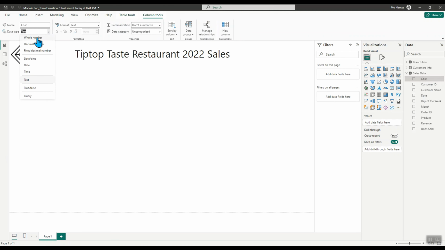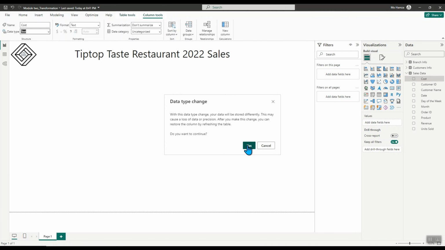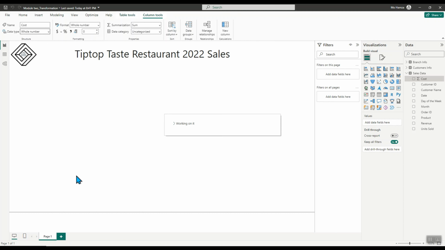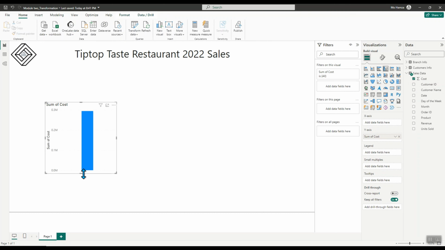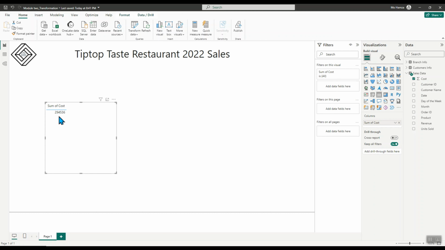Come to data type, and you select whether you want it as a whole number or a decimal number. We want it as a whole number, so we select it here. And then you notice the change here. We have a change of sign, which shows that this is a number. If you select this time around, you can see it's showing us something that is going to be visualized. Let's convert this to a table, and you see it shows us a number. It's telling us sum of cost. Initially, it was going to be count.